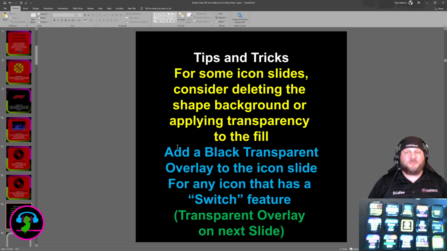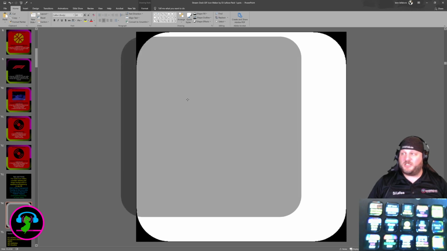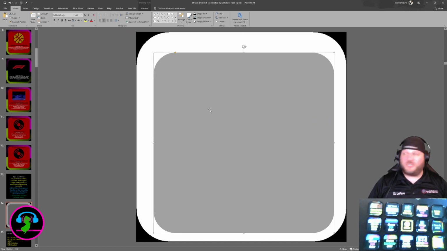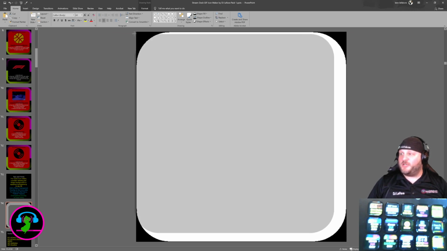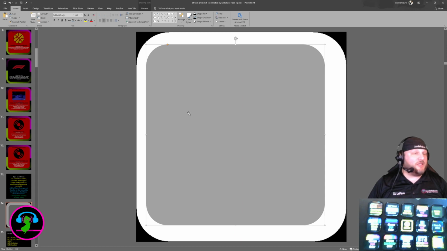So if you wanted to use the same thing twice for an on-off, well, the next slide I have right here is actually a transparent rectangle-ish thing. So you can resize it just by dragging this up to whatever size you want, and then just copy and paste it to the slide that you're going to be working with.